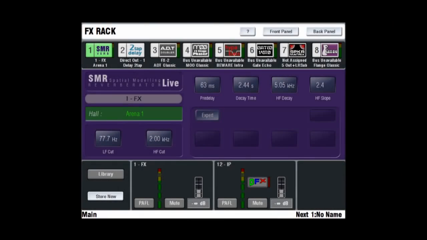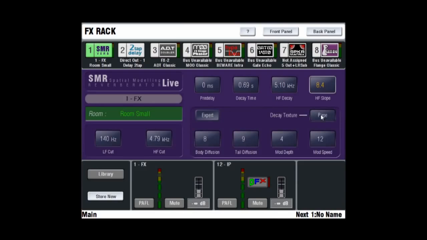Let's have a look at the different effects types. Spatial Modeling Reverberator provides high-quality stereo reverb effects based around 4 complex spatial models: Classic, Hall, Room and EMT. Each of these models employs different reflection and decay algorithms to provide natural sound spaces. Top layer controls essential in a live mixing situation include low frequency and high frequency filters, pre-delay, decay time, high frequency decay and high frequency slope. In addition, you can open expert pages which give you the control of many additional parameters for fine-tuning.